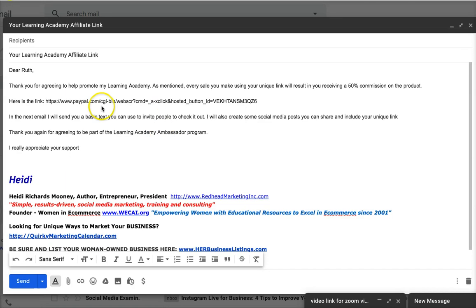And then you put their link in there, and then you tell them in the next email you'll send them a basic text they can use to invite people. So you want to compose it. You want to let them be able to edit it, and you'll tell them in that. But you want to create one or two simple emails that they can send out. Maybe a long one that they can use as a blog post, a short one they can send as an email, and then you want to create some really short ones that they can use for social media. If you want to go as far as creating some images, that's fine too, but you want to get the ball started.